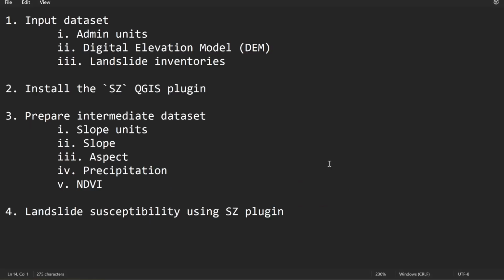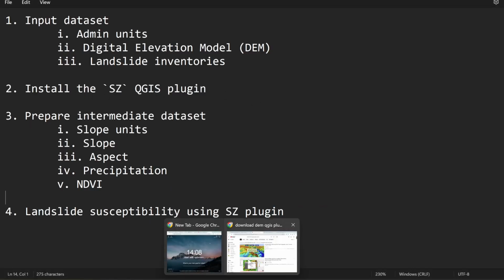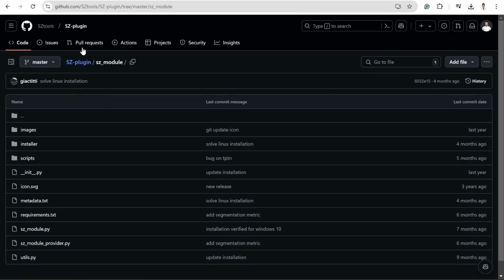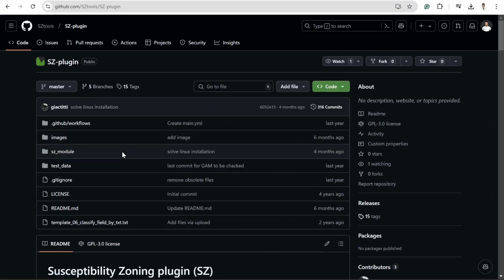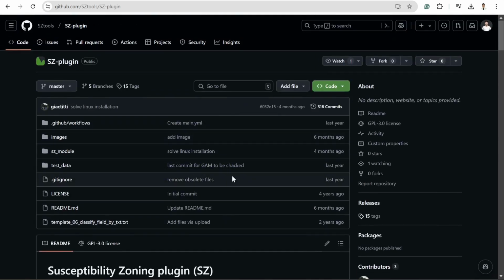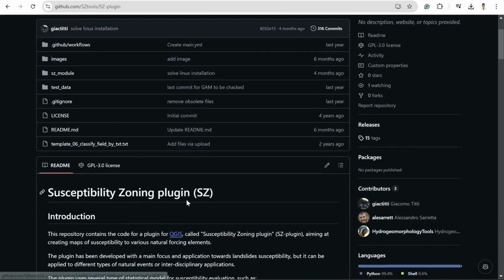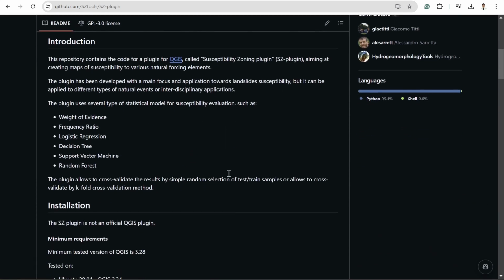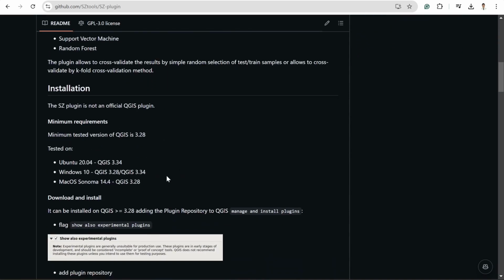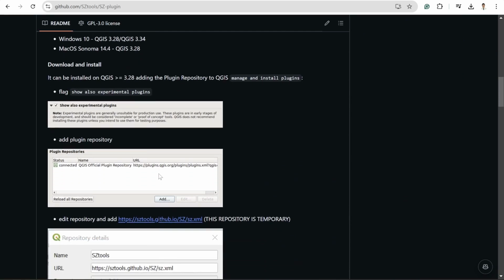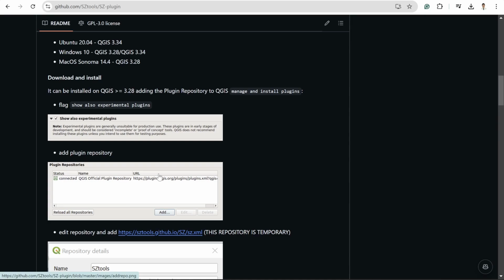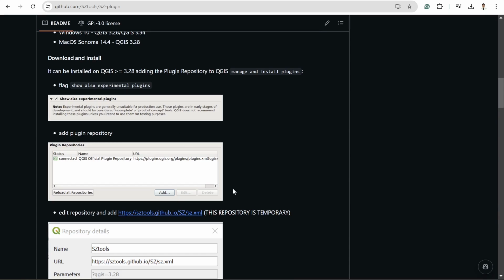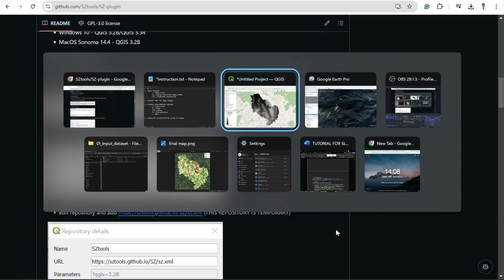So let's move to the other point, which is about installing the QGIS plugin. For that, I have this GitHub repo, SZ plugin, right? And here in the repo, don't worry about the link, I'll provide it in the description. Even though it's a QGIS plugin, it's an unofficial QGIS plugin. That's why you need to download it manually. So there are 3 different download and install processes. It's described here. I'm going to follow the first, which is about adding the repository over here.